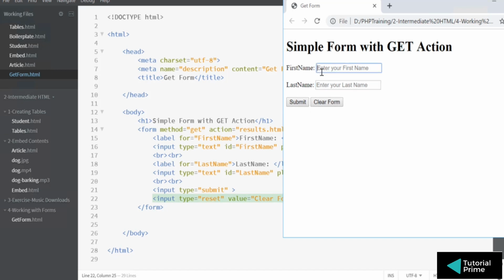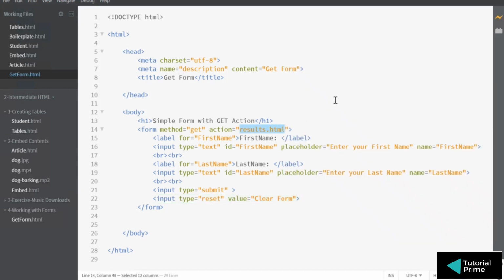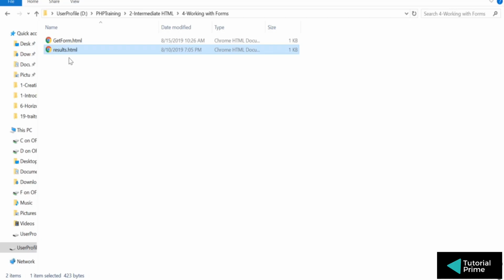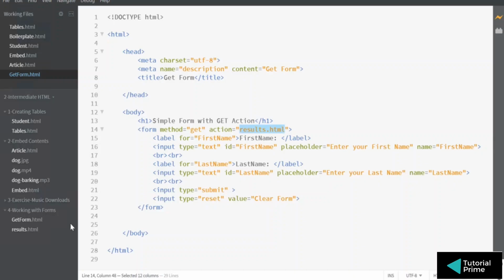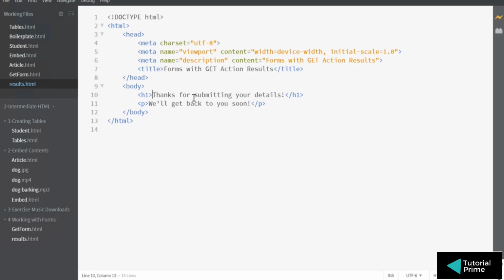Once we enter this data, we want to click on submit. When you submit, it will go to this results.html page. So I'm going to copy paste that file. This is the results file, nothing fancy in that file. It just says thanks for submitting the details and we'll get back to you soon.